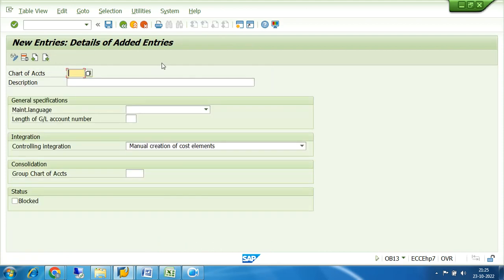Okay. So I am giving the chart of account name exactly the same as my company code name. So it is obviously the operating chart of account of my company, the first one. So I'm giving the name as operating COA. COA means operating chart of account.